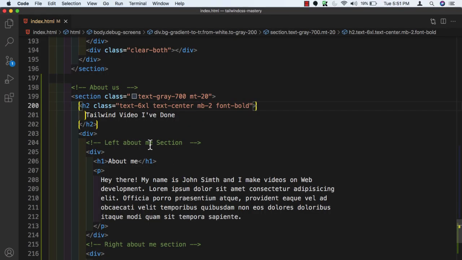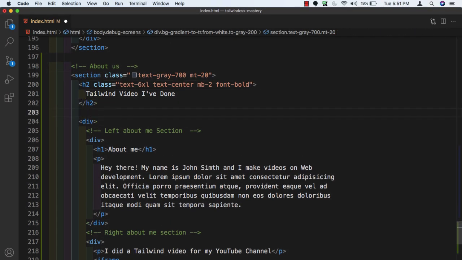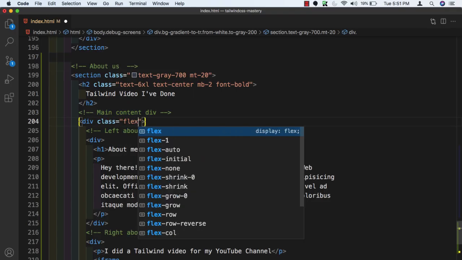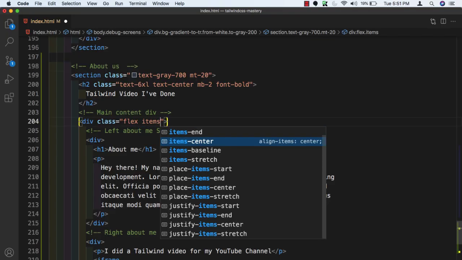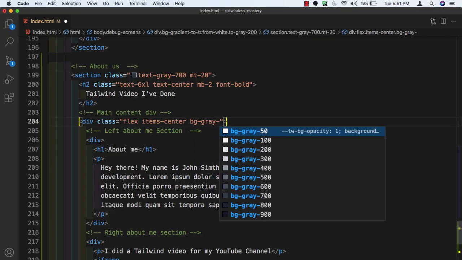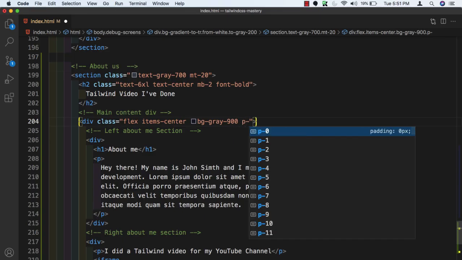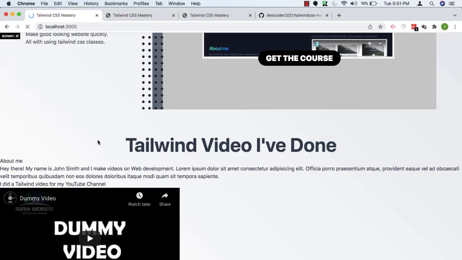Now let's go back to VS Code and this is the main div. Okay, so let me add a comment here. So main content div. Okay, so here I'll add some Tailwind CSS classes. So I need flex. Okay, items need to be center. I need the background color to be BG gray 900 and need some padding. Okay, so padding 10. Save this, go back.